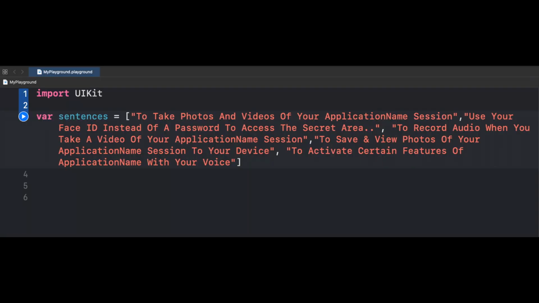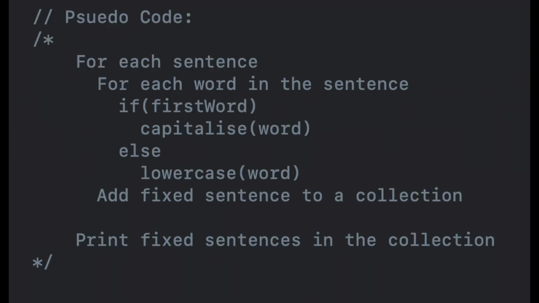So I created a playground, which is an area in which you can play around with code. I copied all the sentences I needed to change and then wrote some code to achieve this. First, here's some pseudocode. For each sentence, we get each word in the sentence, and if it's the first word, we want to capitalize it, otherwise we want to lowercase it. We then add the fixed sentence to a collection and eventually print the whole collection.